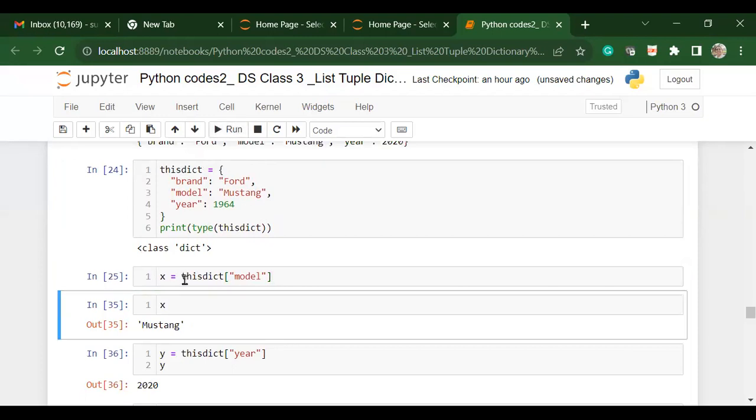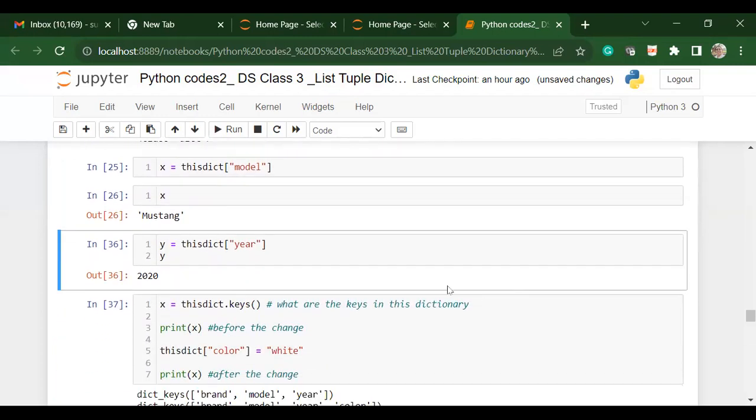assign values. X is equal to model. Then when you say X, it will give you the value pair. So what have you done? You have pointed to the key and it has given you the value. You have pointed to the key called year and it has given you the value called 1964.